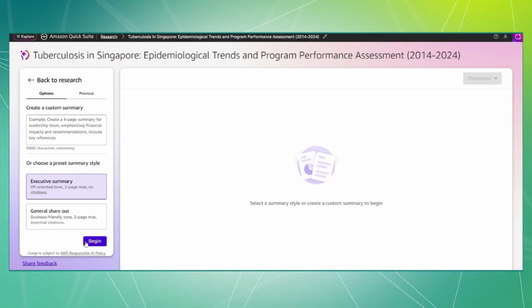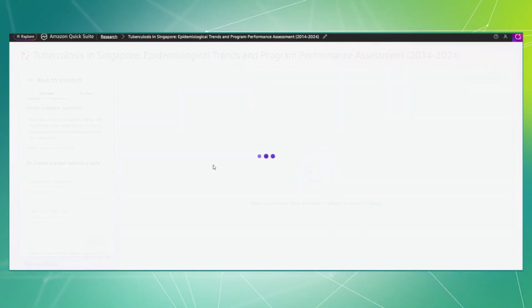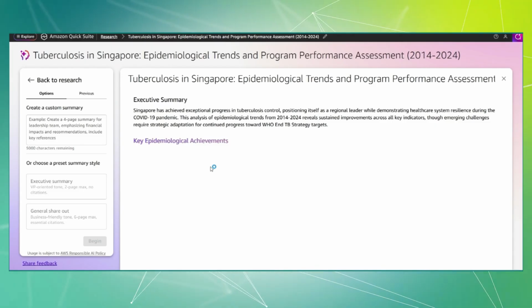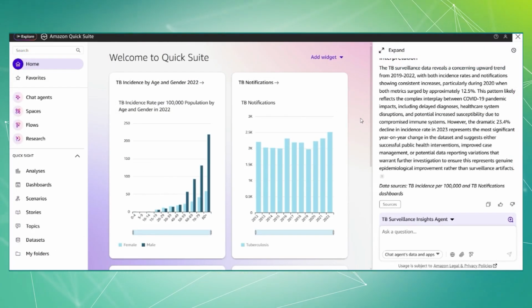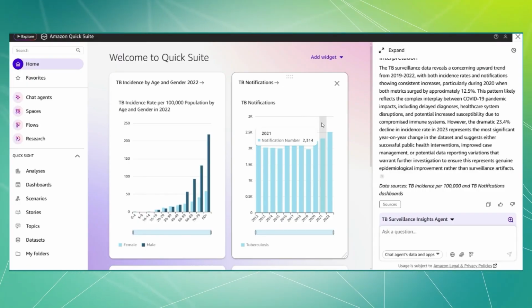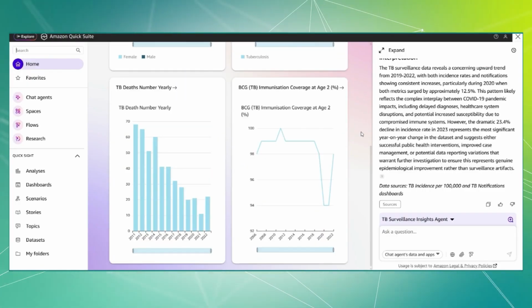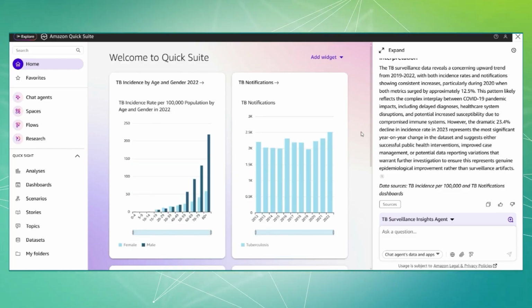Amazon Quick Suite does not replace my judgment or my team. What it does is remove the friction between data and decision. It turns our TB data from something we struggle to assemble after the fact into something we can lead with every week in real time.